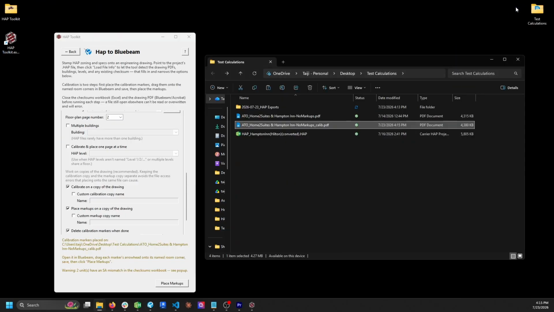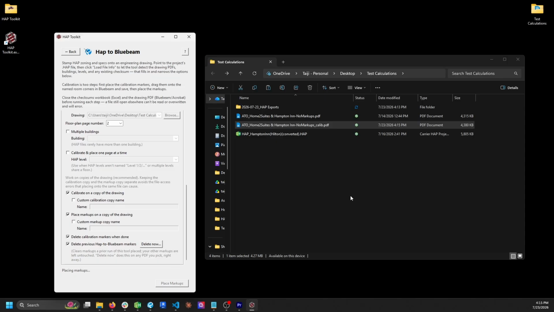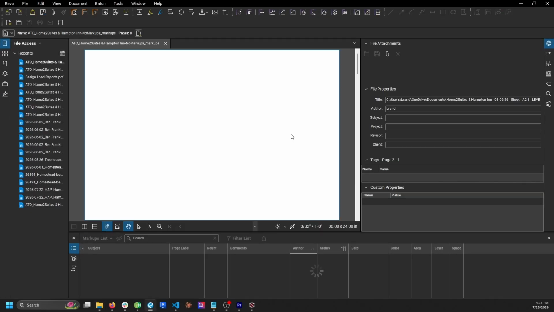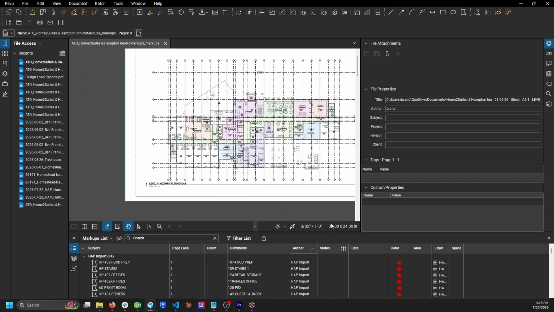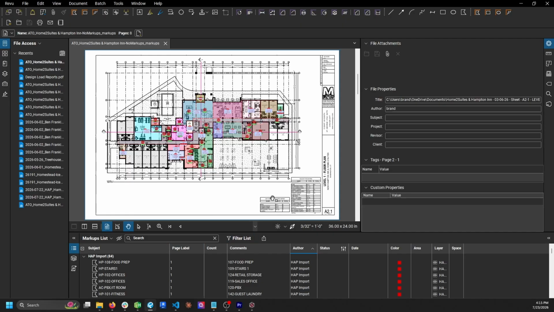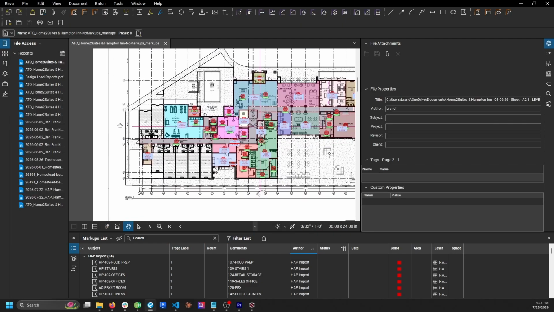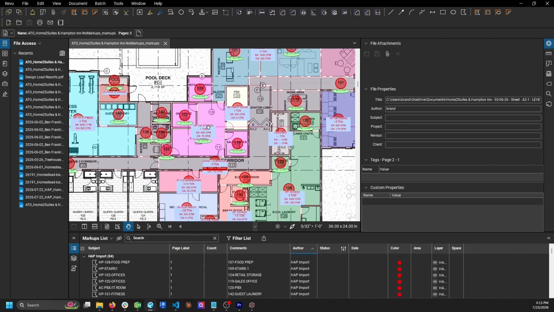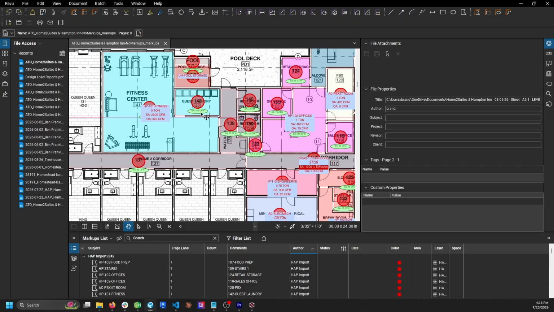After that, the user can click on the Place Markups button, and the markups will be placed in the drawing PDF file. Here we can see I created a new file called markups, and if we open that up and go to the second page, we can see that all the zoning and information from the checksums and the .hap file has been placed.